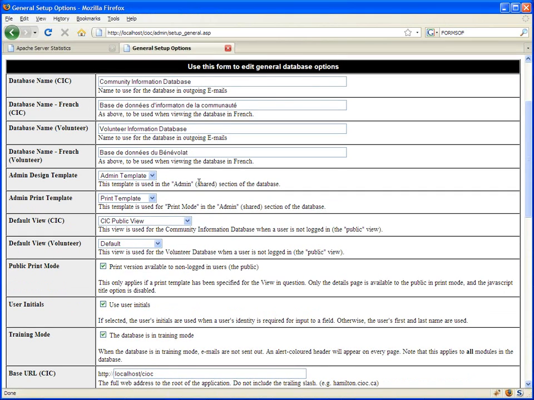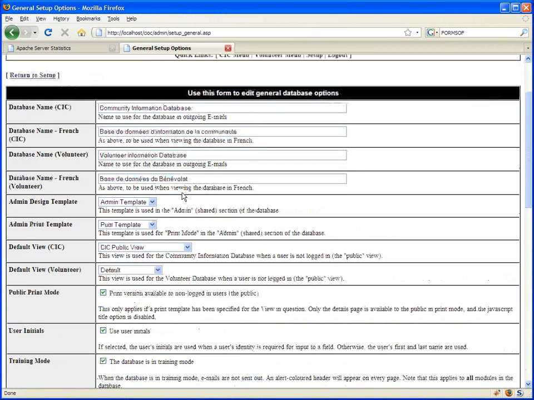So your admin template may be exactly the same as the rest of the templates in your database if you only have one, such as in the case of Inform Hamilton's database or Information Niagara, where you really are just working with one set. But in others, you may have many different agencies with various looks and feels, and they want something very generic for shared areas of the software. So that would be why you would have a separate administrative template.